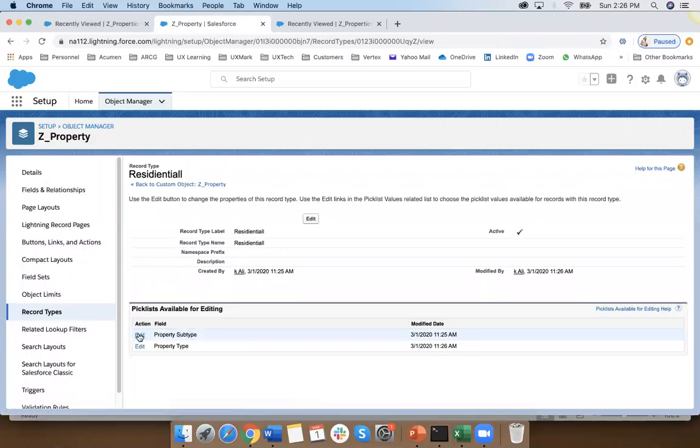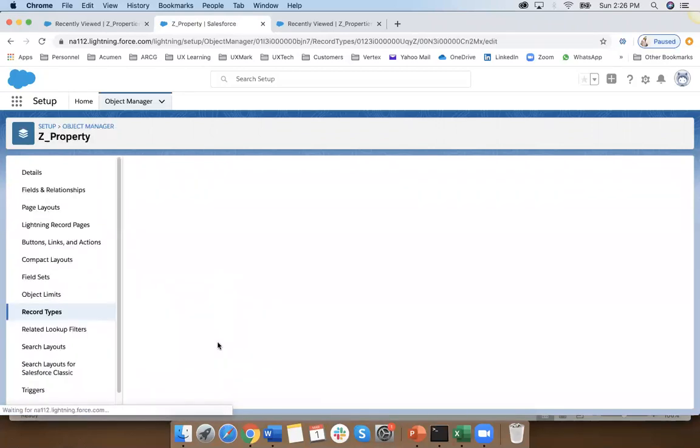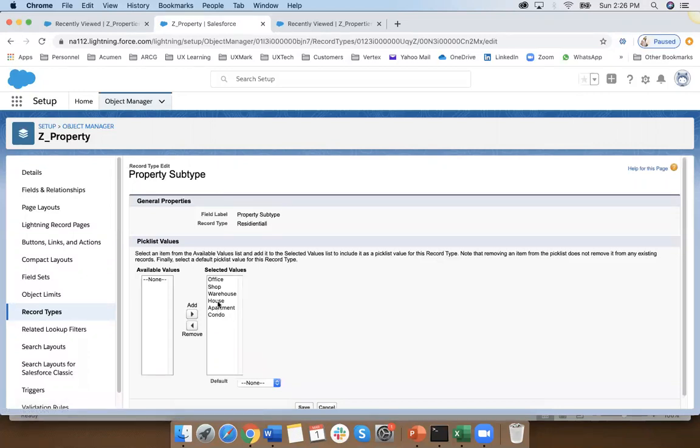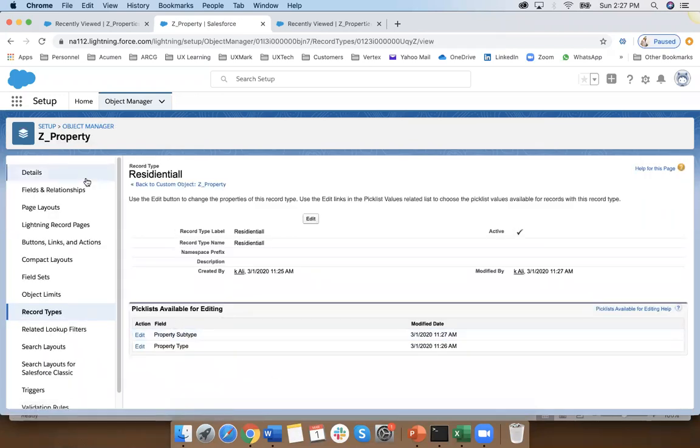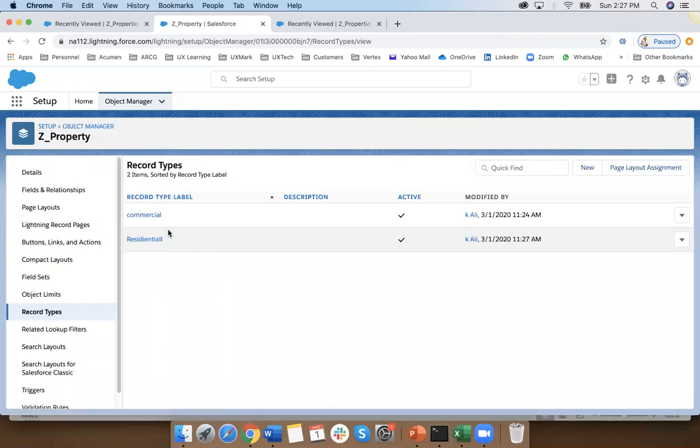And for subtype, this is for residential. So we can remove office, shop, and warehouse. We keep the ones which are for residential. Save it. Same thing we can go back and do with commercial.